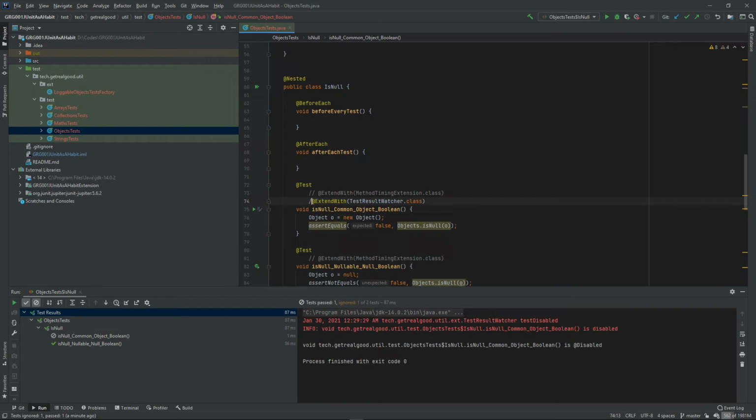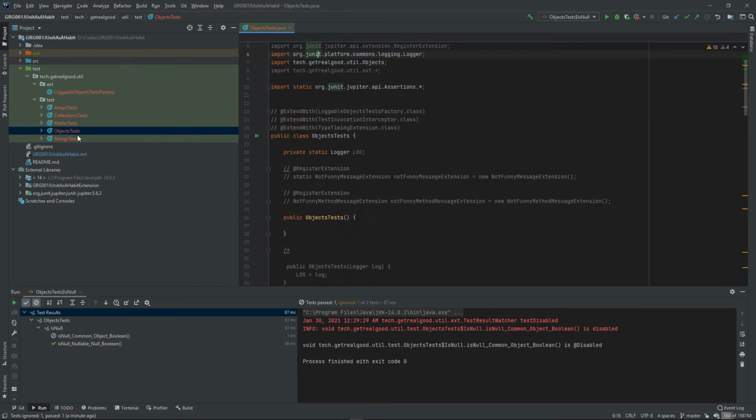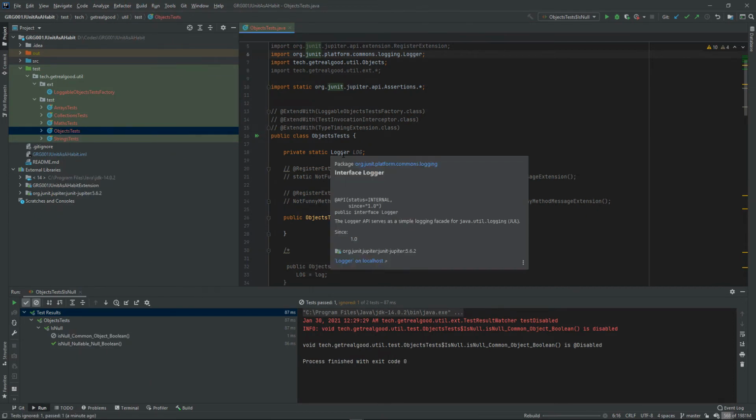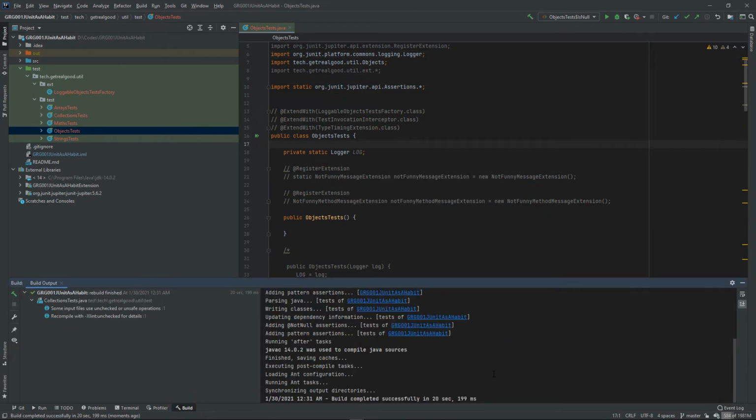And let us fix now what we uncommented so that we return everything to its original state. Let's build it, rebuild project. In the next video clip, we are going to explore the enable method execution condition and disable method execution condition extensions, making use of the ExecutionCondition built-in extension. Right, so everything successfully compiled.